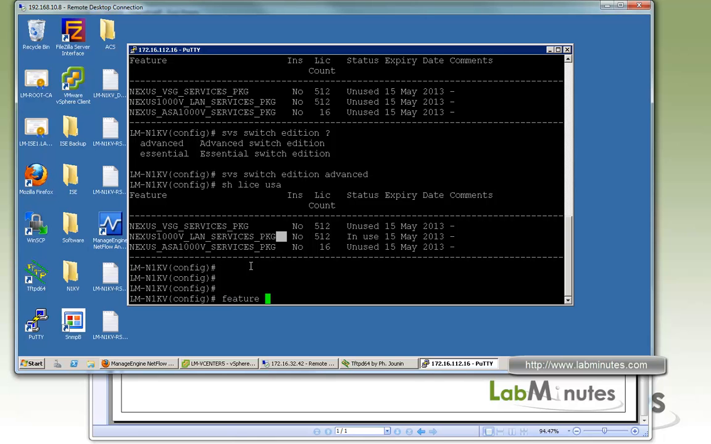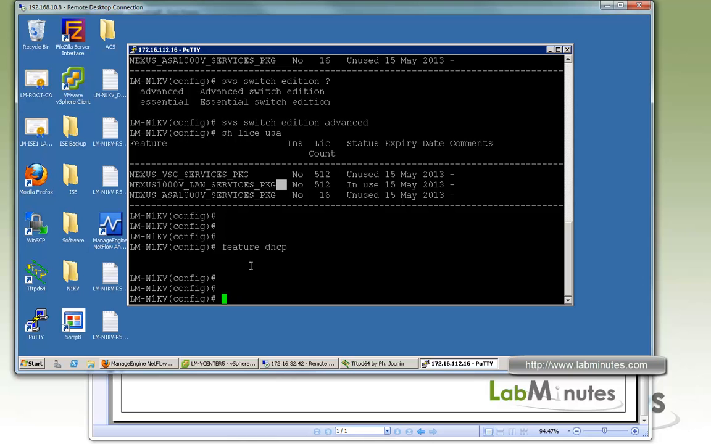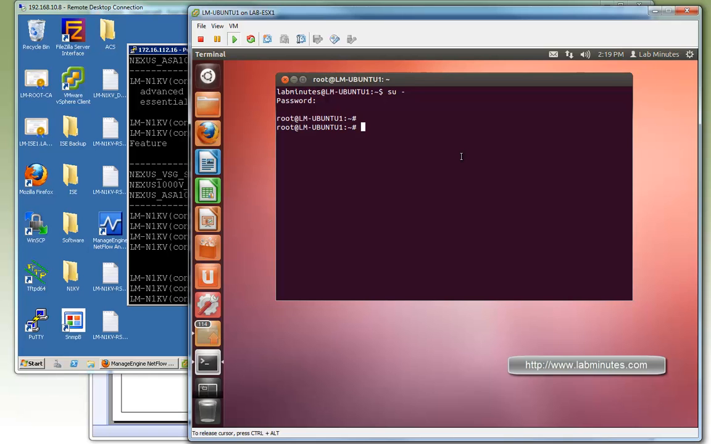Now if you do feature dhcp one more time, you can see that the switch accepts the command without any error messages. Before we start configuring DHCP Snooping, we want to do a quick DHCP spoofing attack just to see what it looks like without the feature enabled. Let me bring up the malicious user machine.